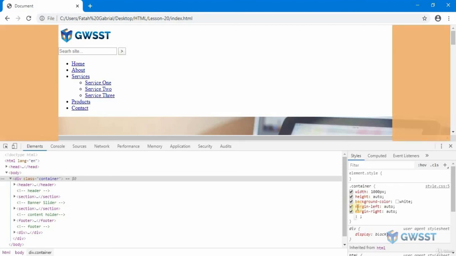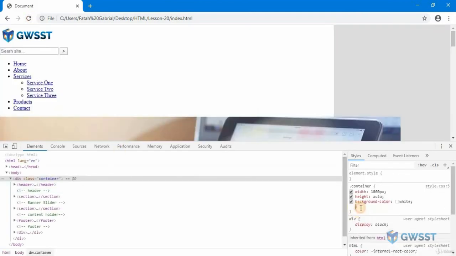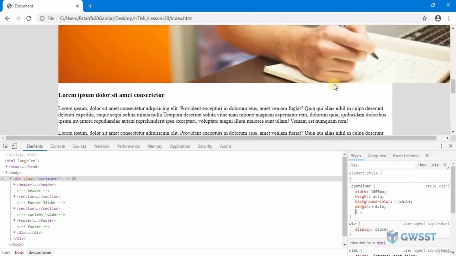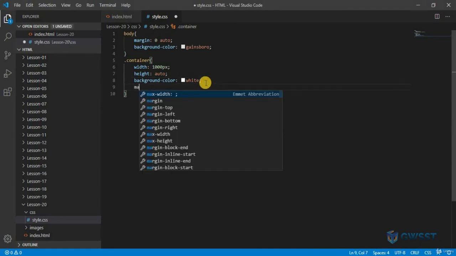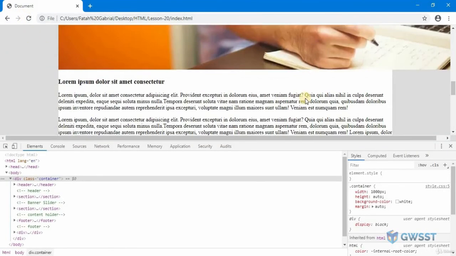So there's an easy method to do this. Instead of doing all this, all you have to do is simply say margin as auto. This will basically apply on all the sides and set it as auto. So let's get back to the code. Let's do that. I'm going to add this as margin auto. Okay, save this one. Let's get back to our page. Let's hit refresh. Now you can see it's been saved.